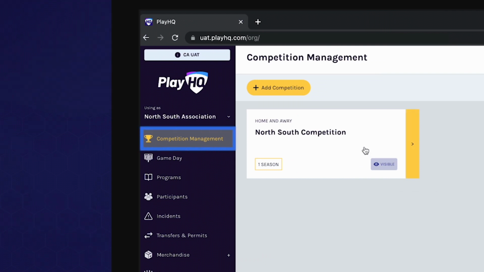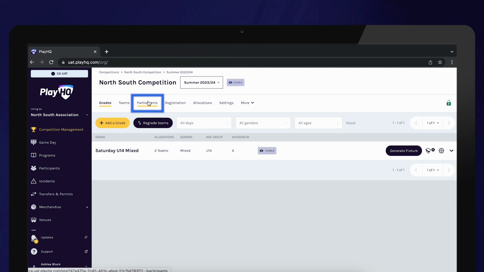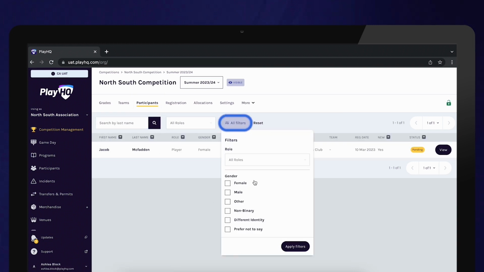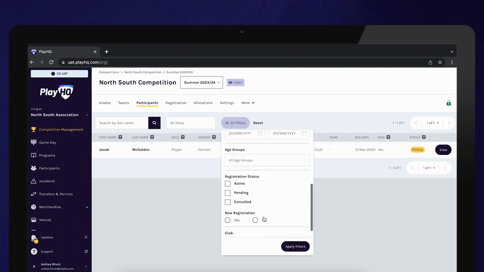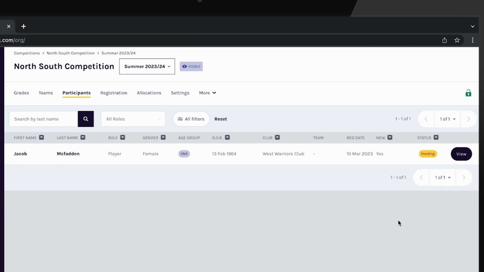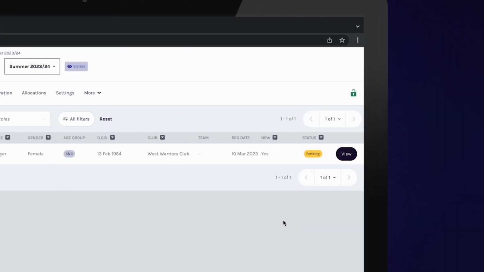Once participants start to register, they will appear in the participant list within your competition. You can search for a participant by their last name or use the filters to narrow down the list on your screen. You can also sort the way the data is displayed by using the arrow next to each of the column headings. If new player approval is turned on, all new players will appear as pending.